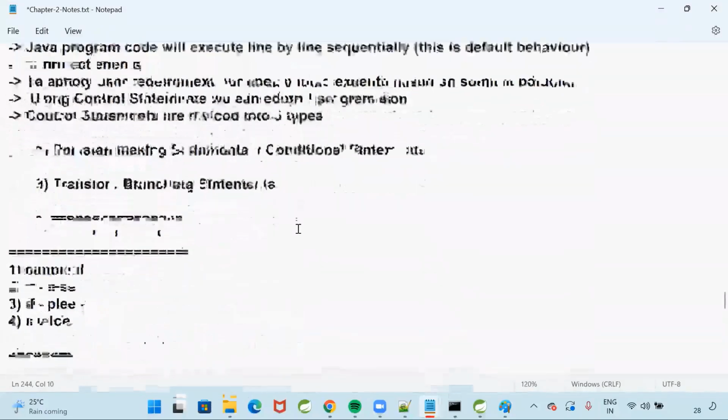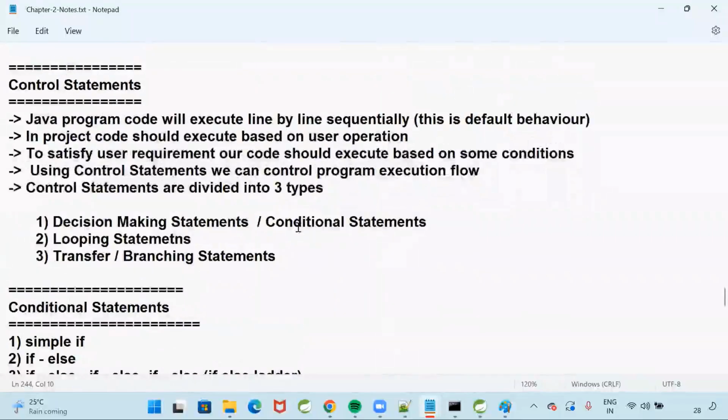What is the agenda for tomorrow's session? Tomorrow we are going to understand how to work with control statements through programs. We need to write the program and understand what a control statement is, when to use which control statement in the program, and how to control the execution flow of the program. That we'll discuss in tomorrow's session.